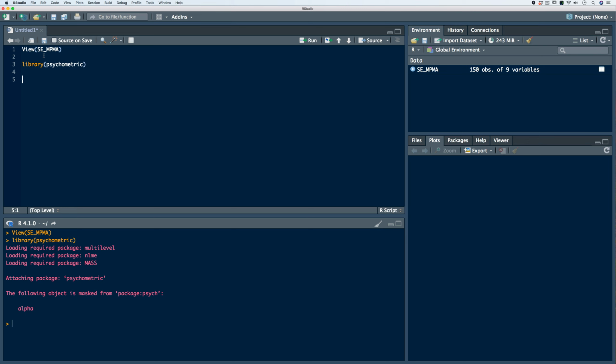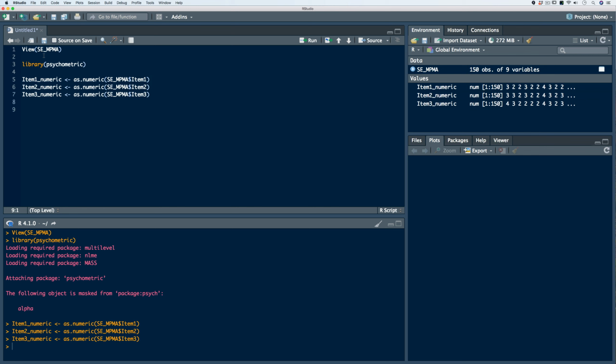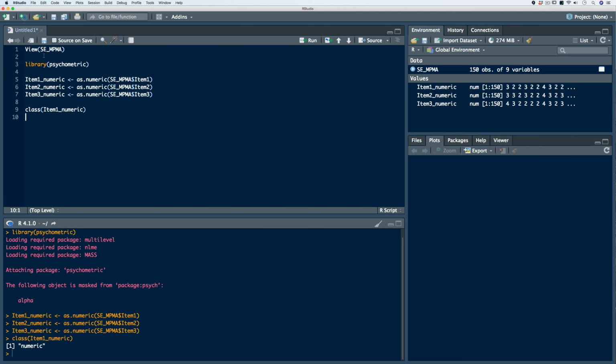And let's store each of the 3 items in 3 separate objects. So the first object we'll call item 1 numeric. We'll use the asNumeric function. And then we'll pass in our item 1 variable. And let's do this again for item 2 and item 3. Now, if we check the class of each of these, we see that they're numeric variables.